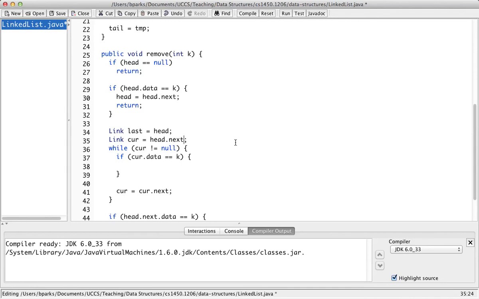So we can actually start the current node that we're looking at, that we're inspecting, can start out at head.next. So this second node, and then we can go from there. If the second node is the one that we need to remove, we want to change last, which is head. We want to change last's next to skip over the node we're removing.